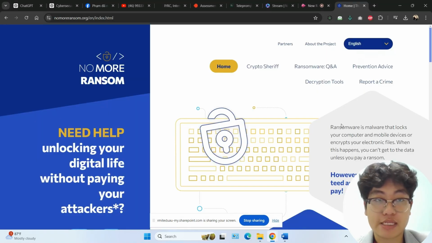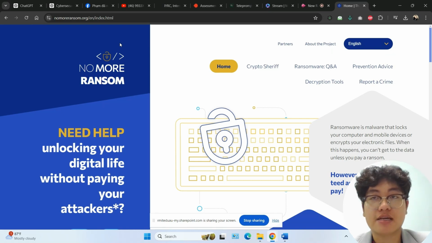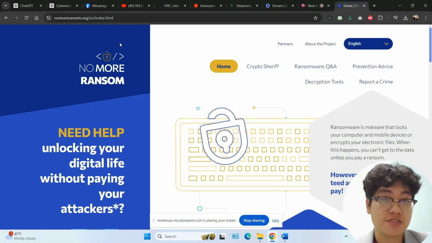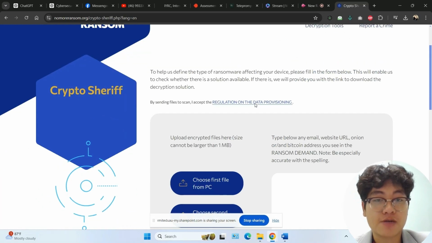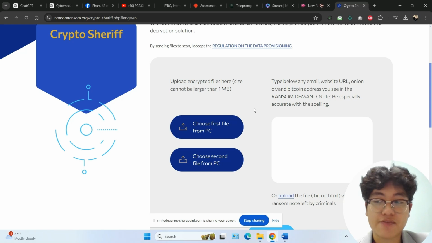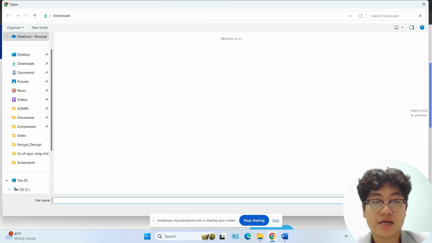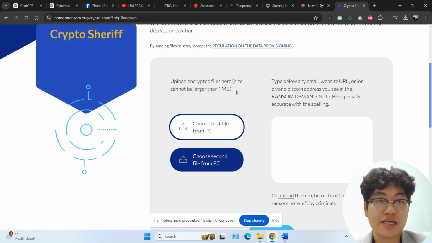So I have it right here. It's an open-source website where decryption companies create their tools and upload them. If you have a ransomware attack, you just need to come to this site and upload the ransomware warning file, or it could be a ransom URL, onion address, or Bitcoin address.